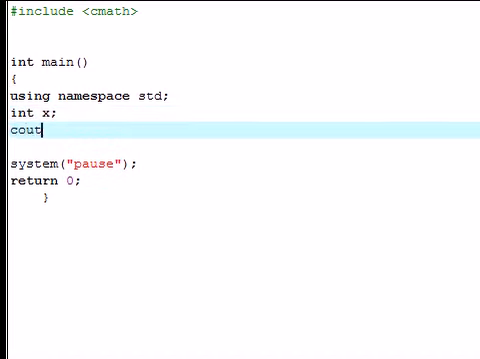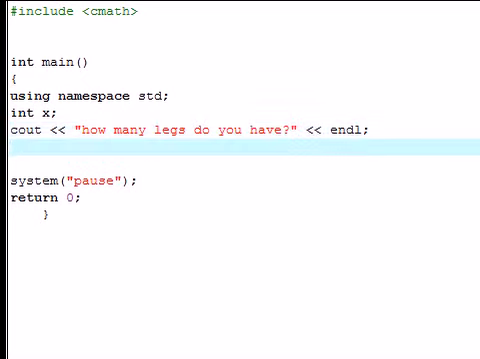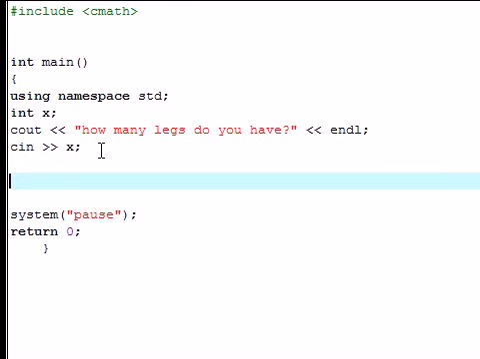The next thing I want to do is ask the user a question, so I'm going to ask, how many legs do you have? End that line, and after that I'm going to have the user input some data on the screen, and whatever they input is going to be stored in the variable x. You should have learned all this from last time, so I'm not going to go over it again.